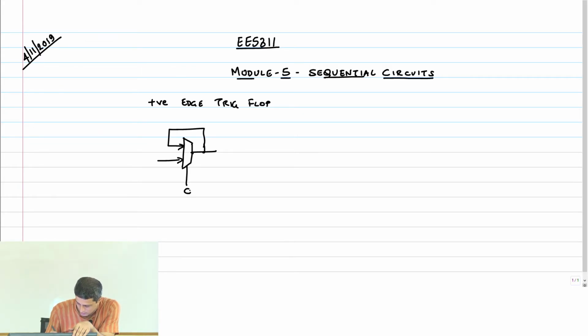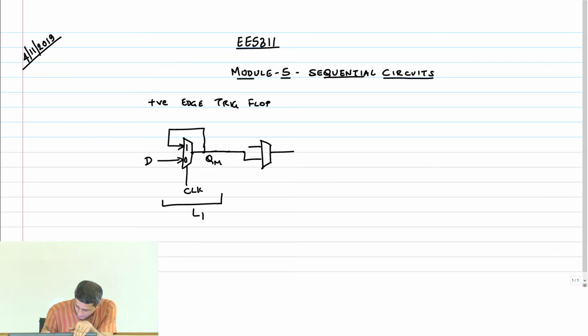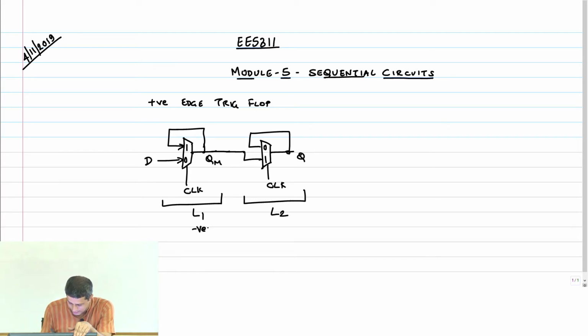So clock, we needed a negative latch first, which means that this has to be 0, this has to be 1, D can go out to QM. This is my latch L1, and then we have another mux here, and Q, and this is again clock, and then I'm going to call this 0, 1. So this is L2, this is a negative latch, this is a positive latch.